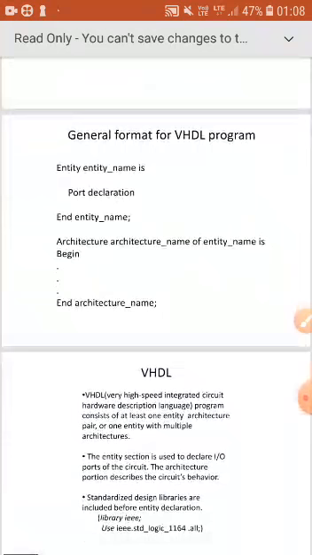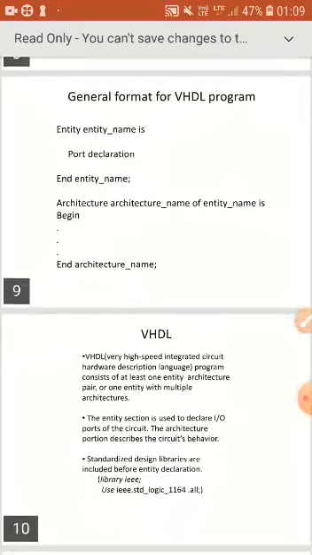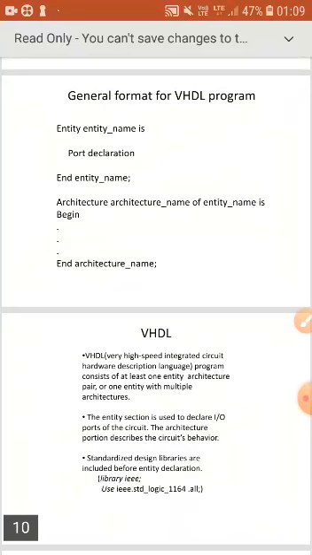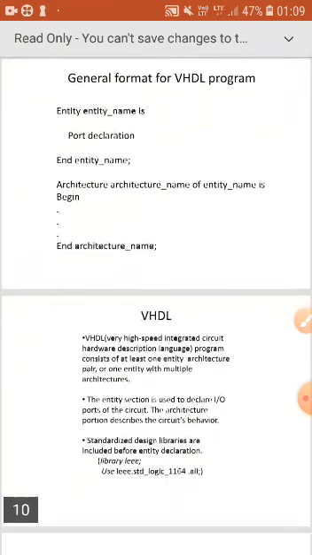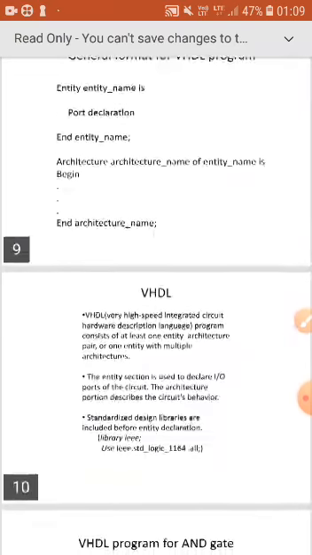Next, we will see the general format for a VHDL program. If you take any VHDL program, it consists of two parts: one is entity, another one is architecture. First line: entity, entity name, is. The entity name is a user name; the user can give any name. Entity is like a module. Inside the entity we are declaring the input and output ports of the design.